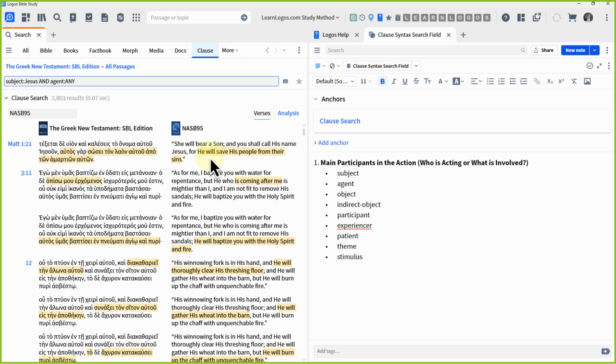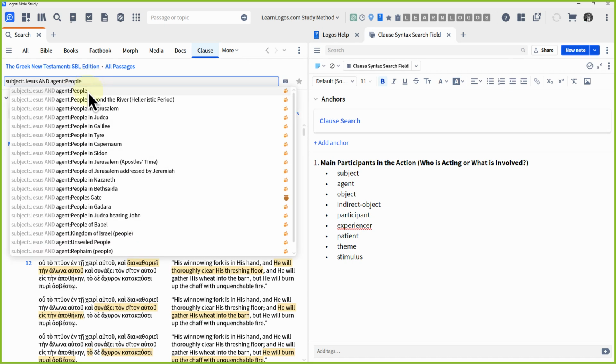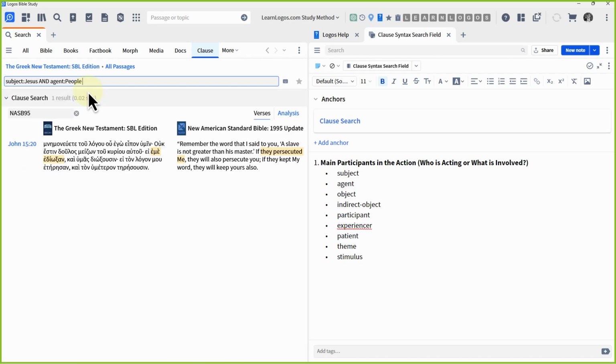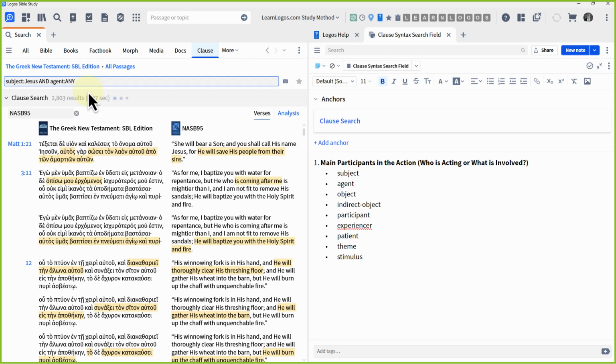Now, we don't know what the agent is. This is probably the biggest frustration in using the tool. Sometimes you can look at it and go, I think I know what it is. Maybe it's people, like this first one in Matthew 1:21. So just for the fun of it, we'll put in people, and let's see what happens if we get the results for Matthew 1:21. We don't. And so this becomes a guessing game, and this will drive you nuts. But I have a simple solution for you that will really solve this.